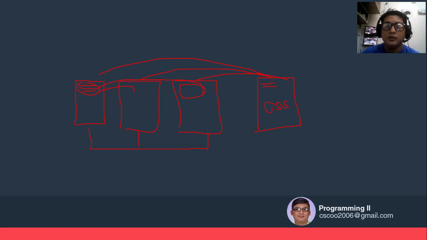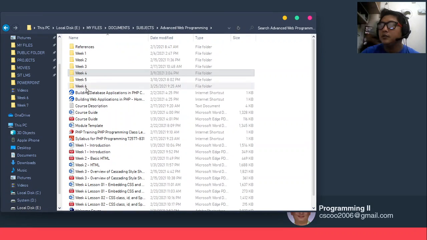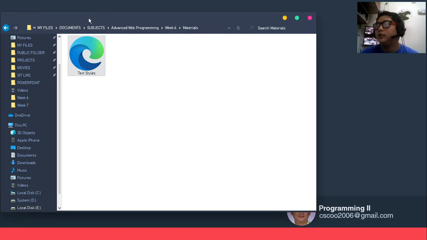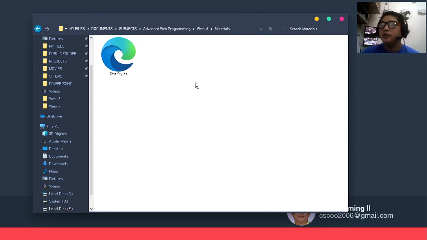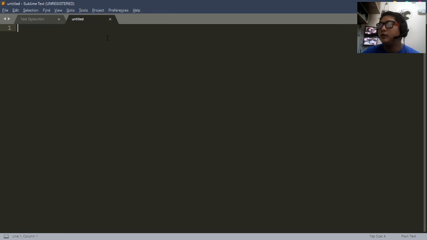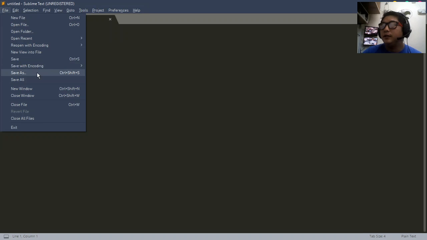So in this example, let's say for example, this is our page. This is the page that I am demonstrating right now. So the first thing you need to do is to create a document called CSS. So let's try creating one. You have a blank document here, and you need to save this document as a CSS file.